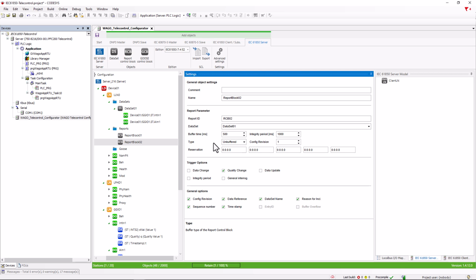It is also possible to select whether the report should be saved if the remote station is not available, so that it can be sent as soon as communication is active again. In the IEC61850 protocol, a client must actively reserve a report for itself.